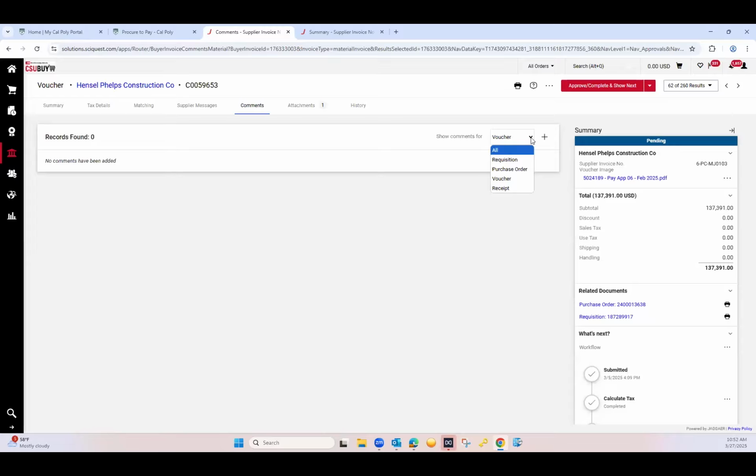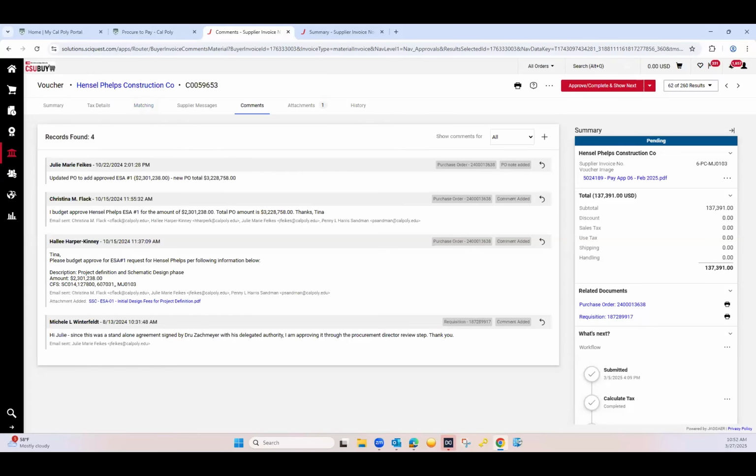When I'm doing my approval, it immediately reverts to voucher, but you can click on the caret to do a drop down, and I select all, and then it will pull up any comments that have been entered for this particular transaction, all the way from requisition and purchase order. You can see everything when you select all, and it highlights where the comment was actually made. So I see there were three different comments related to the purchase order and back at the original requisition. So you can see what happened with this purchase order along the way and what's been approved and whatnot. It's a very valuable tool.